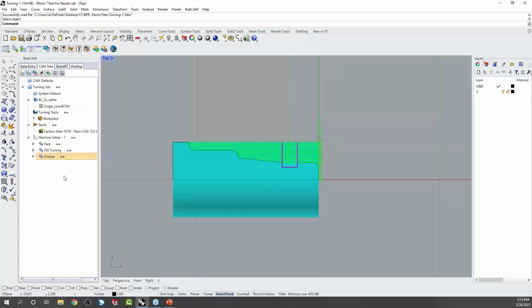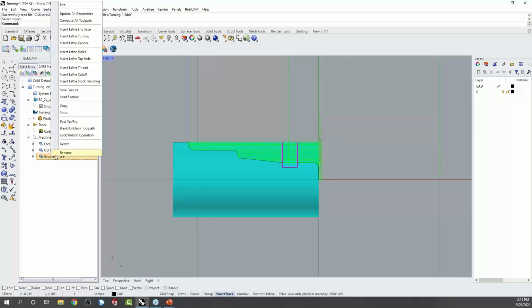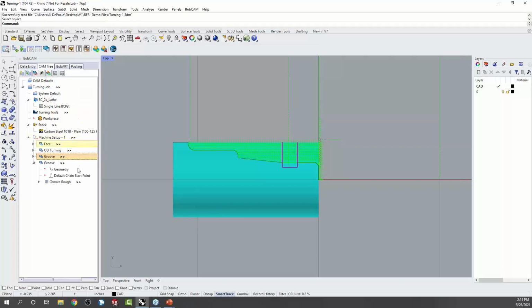Now you can also take a feature from the CAM tree and copy and paste it. So you can right click and choose copy, and you can right click and choose paste. This will allow you to take a previous feature and its settings and be able to apply it on a different feature of the part, or maybe you're in a different job.